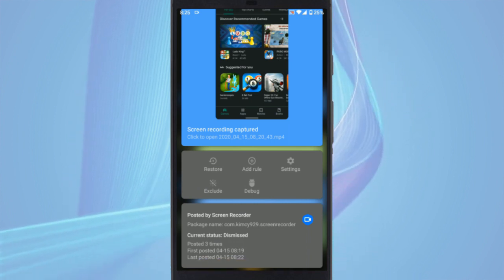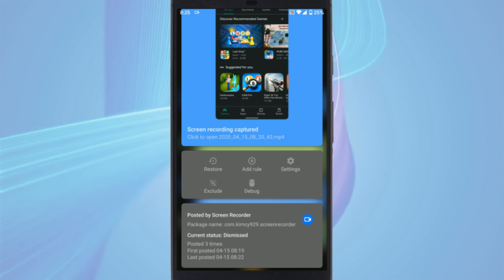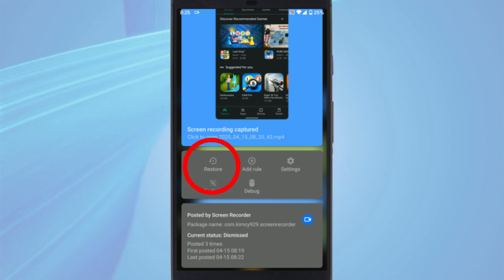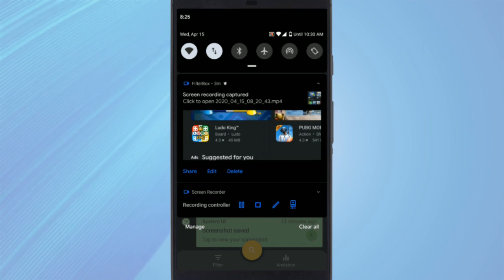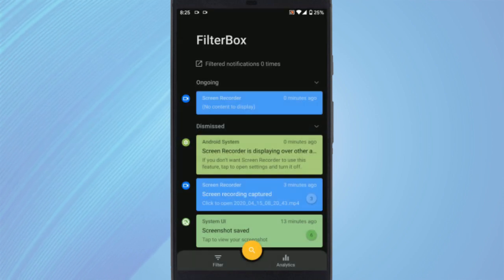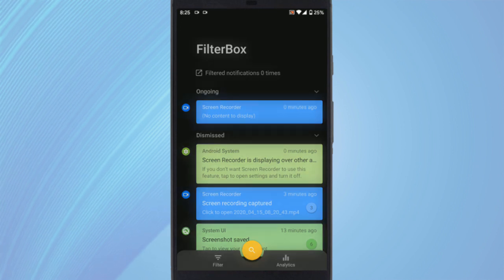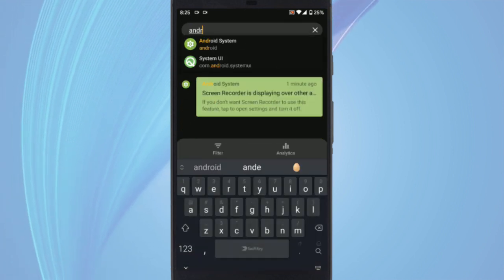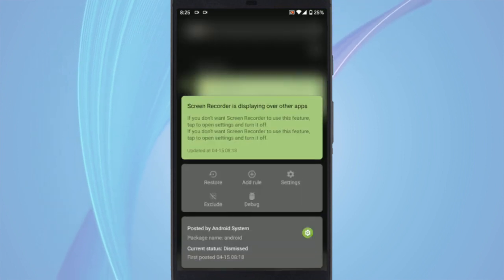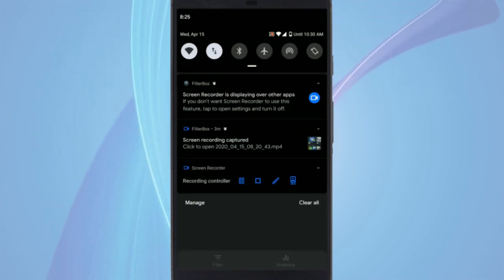It shows the notification content and status along with the respective app. Each dismissed notification has a restore option. It brings that notification back to the notification drawer. This app also has a search option that can be used to find particular notifications. So this is how you can get old notifications back on Android.